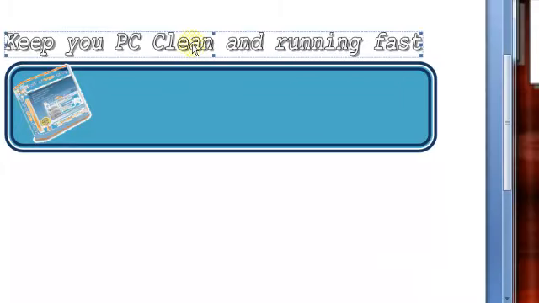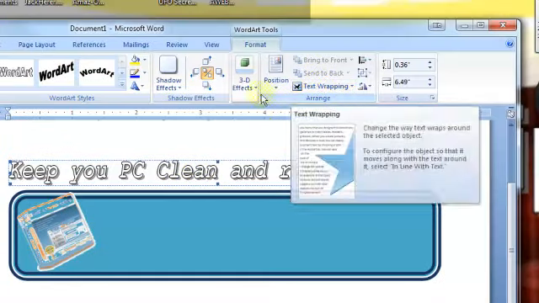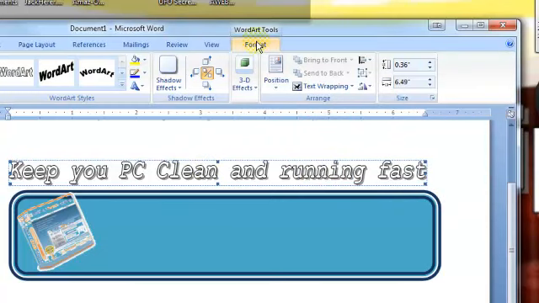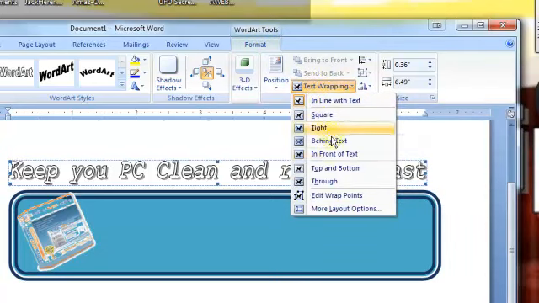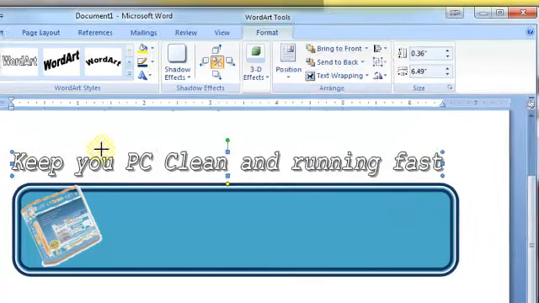So I have my text here, and again, you want to make sure that text is highlighted, and you're going to come up to where it says text wrapping. If this is not on, just highlight the text and click on the format button underneath where it says Word Art Tools, and you're going to do text wrapping, and I'm going to do this again in front of the text. Now again, I can take this and I can change the size of it.